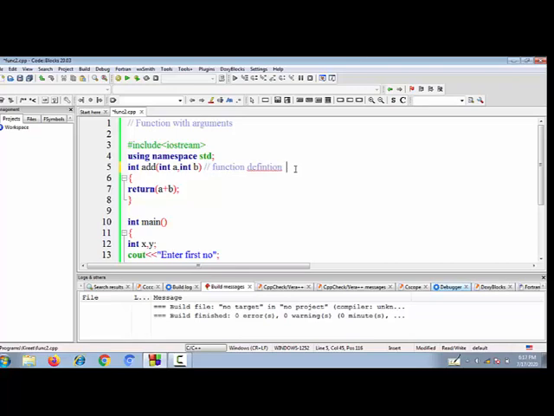The value of x will be stored in a, and the value of y will be stored in b. So x to a and y to b. These arguments here are the formal arguments, or you can say they are temporary arguments, temporary representations.